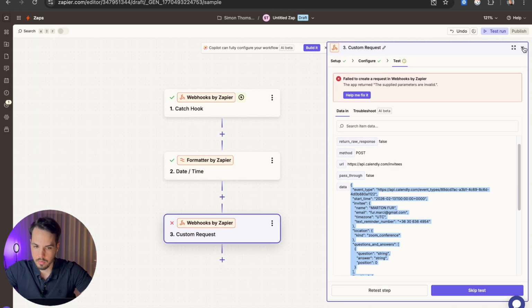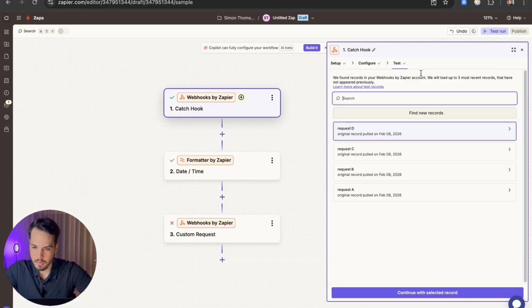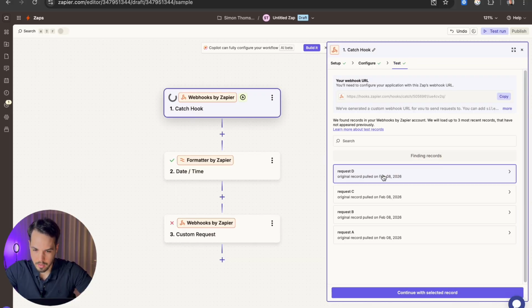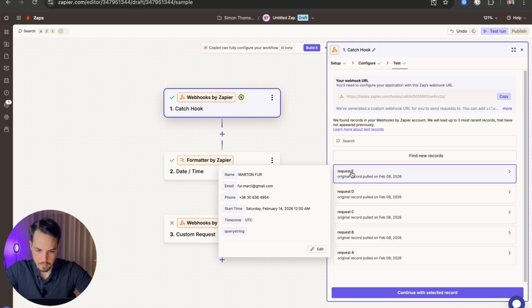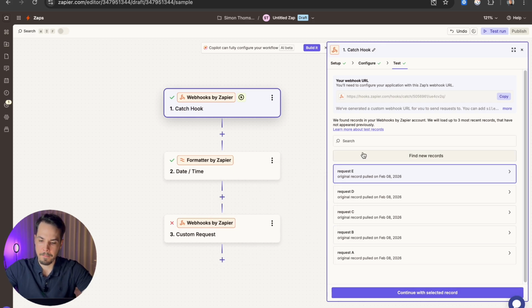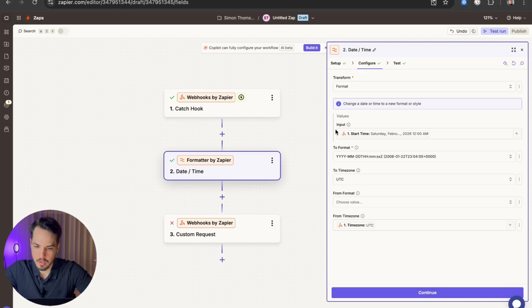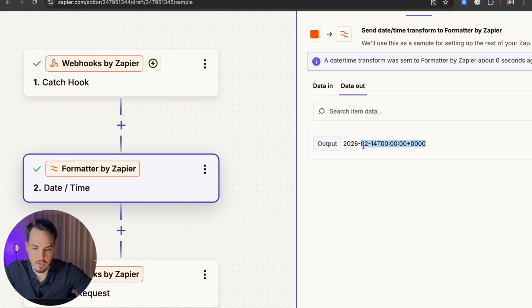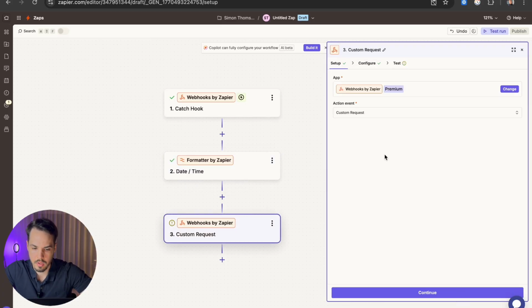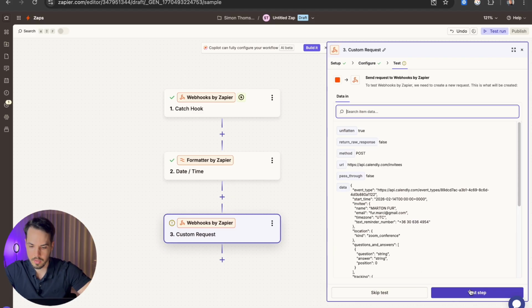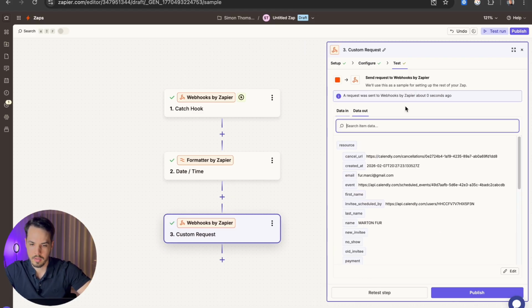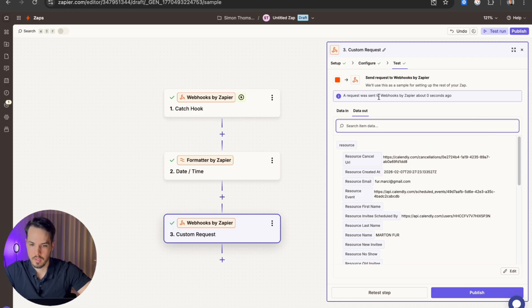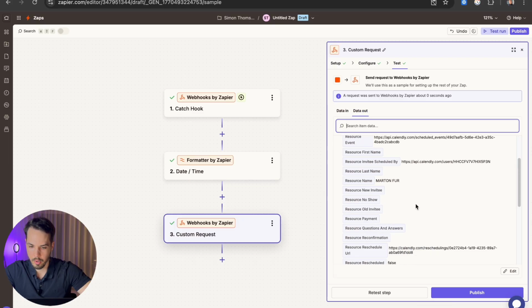So now let's go back to Zapier and let's retest the catch hook, find new records. I'm gonna pick this newest 14th, 12 a.m., this newest booked appointment. We're gonna continue with that. Continue with selected record. Okay, continue. Let's transform this to the UTC time zone. Because now it moved to the new request that we did. Perfect, continue. And then now we're gonna continue and test this step. And now it did work. It says the request was sent by Zapier 0 seconds ago, data in, data out, the appointment has been created.